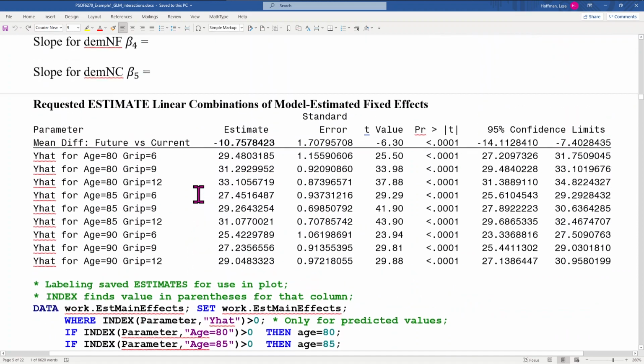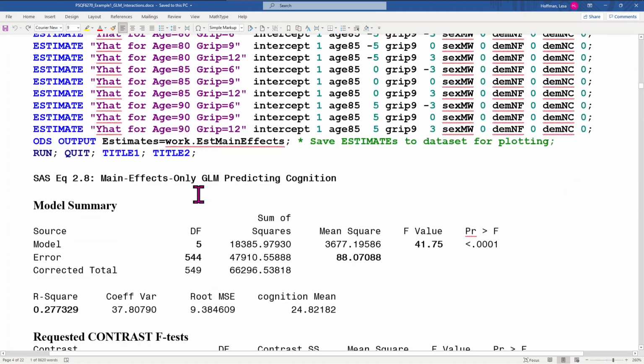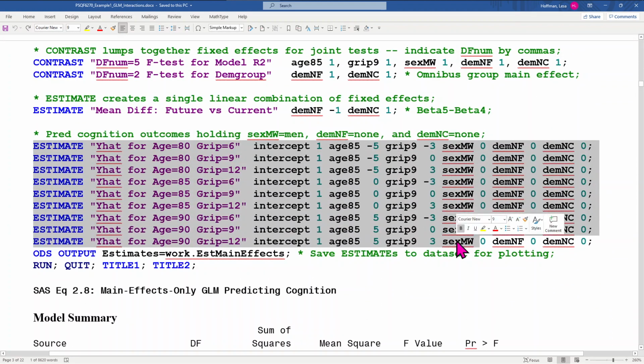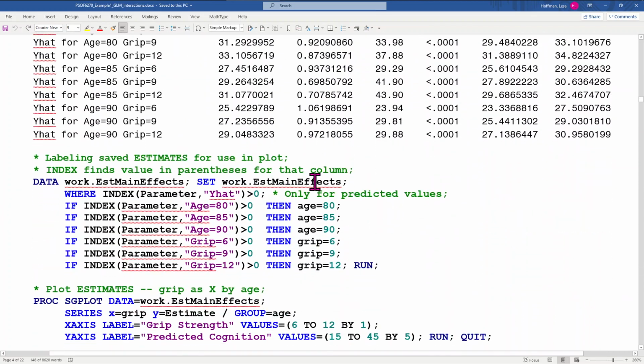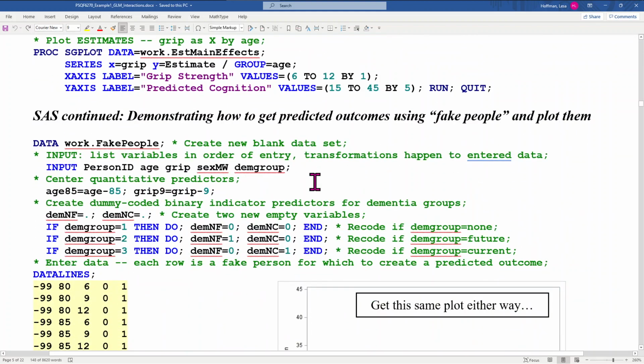So this process of writing out a separate programming statement for every single point that you want to plot is a lot of work. So let me show you a faster way to do this. It's a hack. A pro tip, if you will.